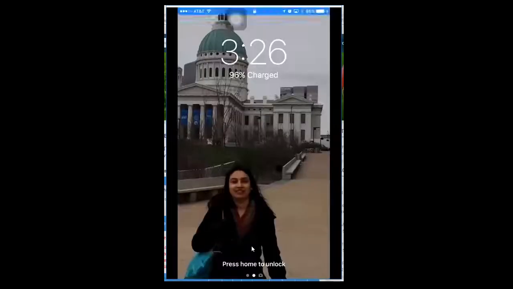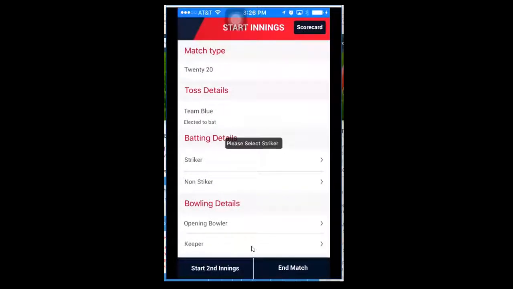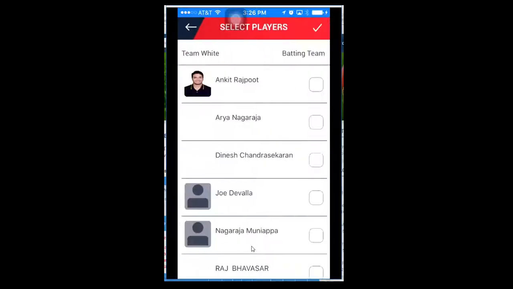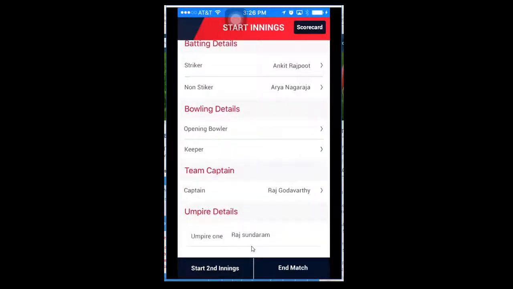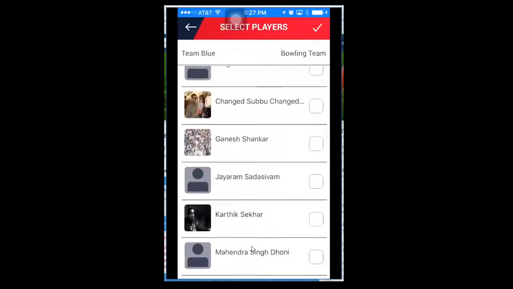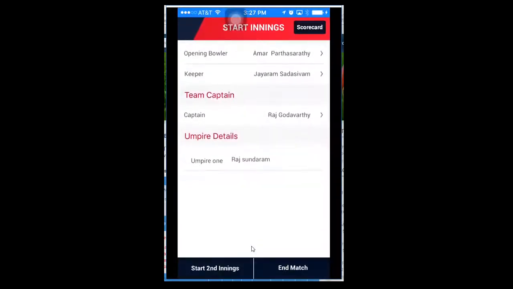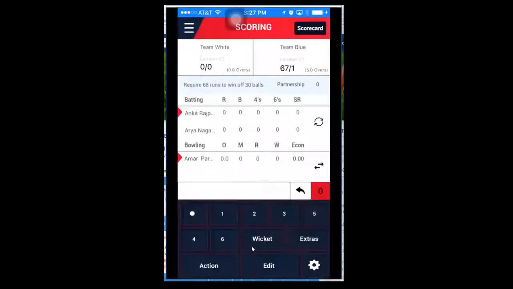So now let's start the second innings. Select the striker, similarly the non-striker, opening bowler, then keeper, then start innings. So now this is something that the application provides. The required run rate: required 68 runs to win off 30 balls. Partnership is 0. Everything else is pretty much the same.